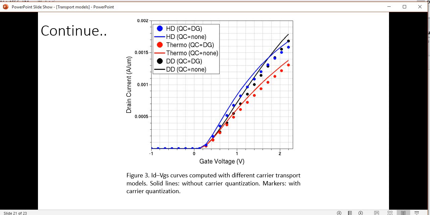Now we are discussing the IDVG characteristics. This shows the hydrodynamic model as the blue line, the black line shows the drift diffusion model, and the thermodynamic model shows the red line. We can see that with the quantum confinement effect the accuracy is higher, and without the quantum confinement effect the accuracy is a little bit less. So we have to use the accurate model, and we can easily use it.